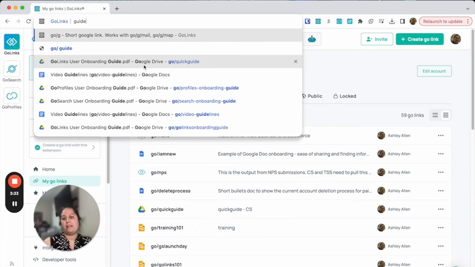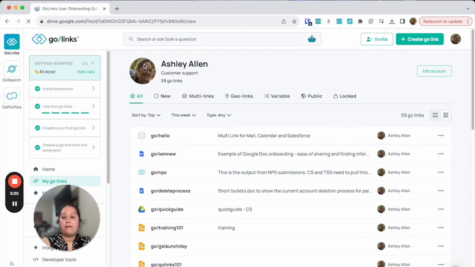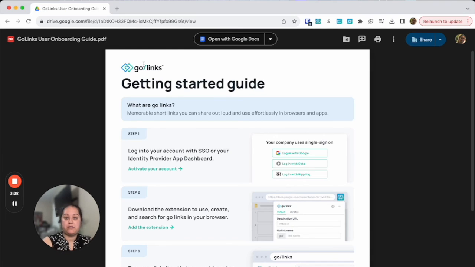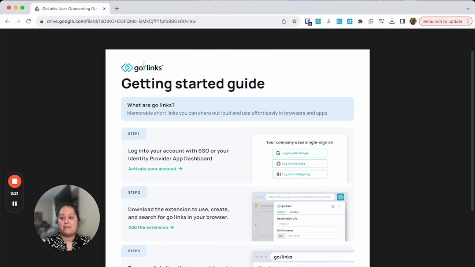Great. And I can then open it up. So it's allowing me to use it instead of forcing me to go to the dashboard to open up everything. And what I needed is right here. So that's how you use your address bar to find a GoLink.